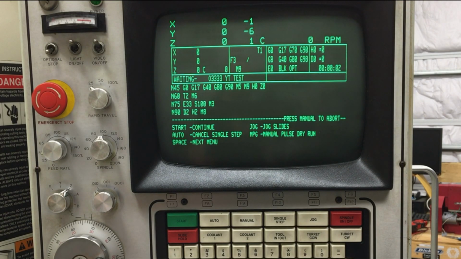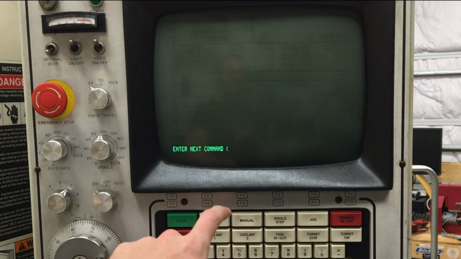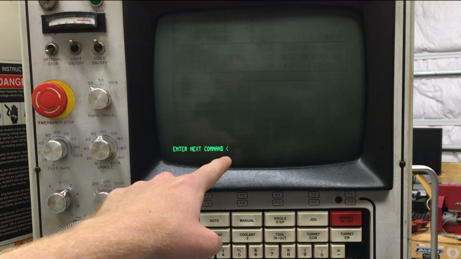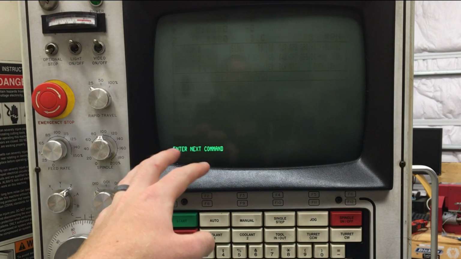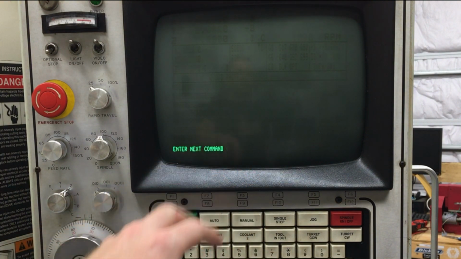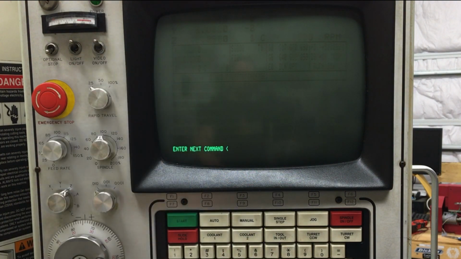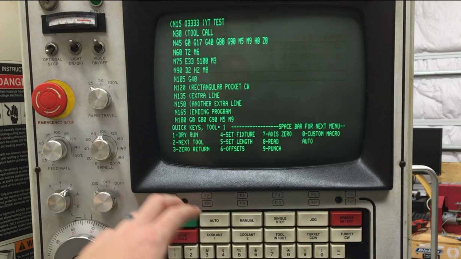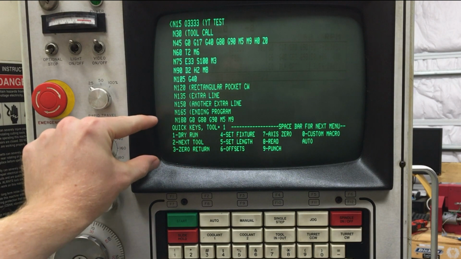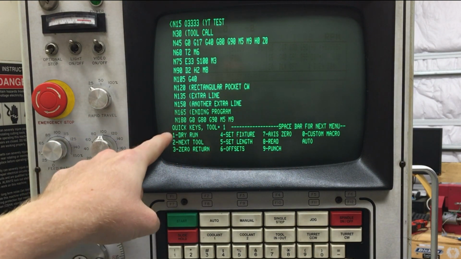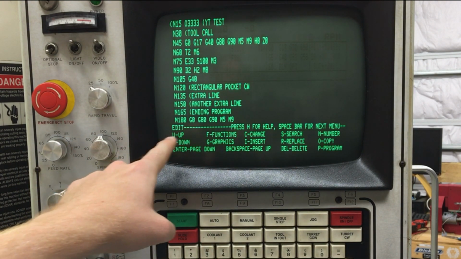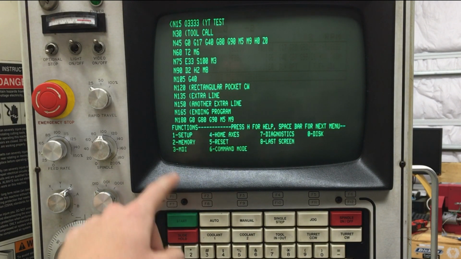So when you push the manual button, you get to the enter next command screen. From here you could type in different commands or different menus to get to, but if you just push the space bar, you can get to 3 different screens or 3 different small menus on the bottom of the screen. You got the quick keys, you got the edit menu, and then you have the functions.